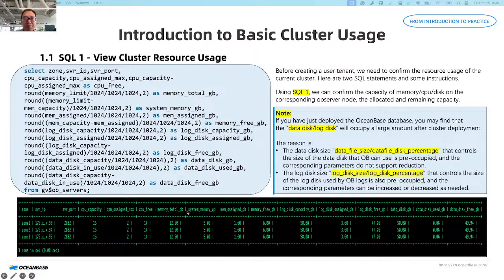From the result, you can see the cluster CPUs, memory, disk space, and other information, including the allocated and remaining capacity. Here we need to pay attention to that. If you have just deployed OceanBase, you may find that the data disk and log disk occupy large amounts of the cluster's resources. The reason is that the data disk size is controlled by the parameter datafile_size, and the data disk is pre-allocated, and this parameter does not support reduction. The log disk size is controlled by the parameter log_disk_size, and the log disk is also pre-allocated, but these parameters can be adjusted, allowing for both increases and decreases as needed.